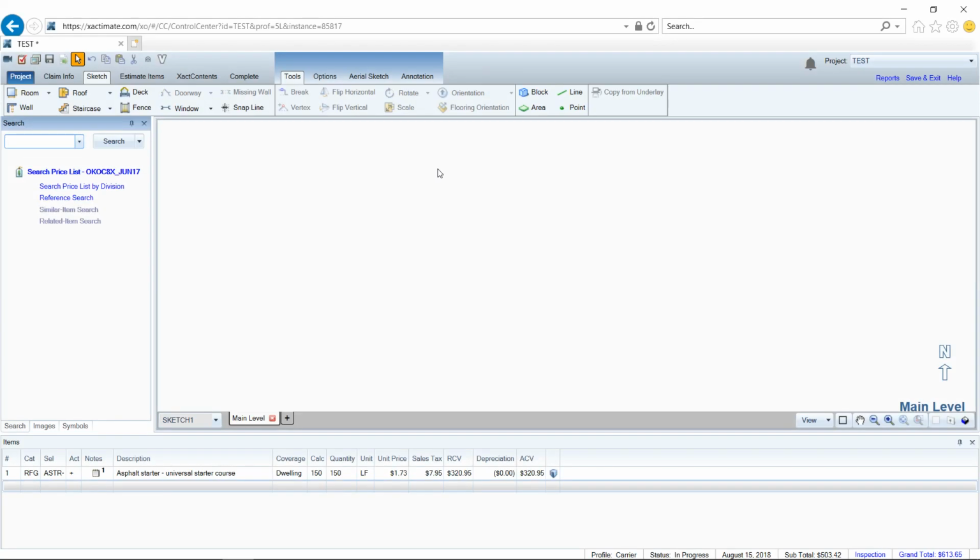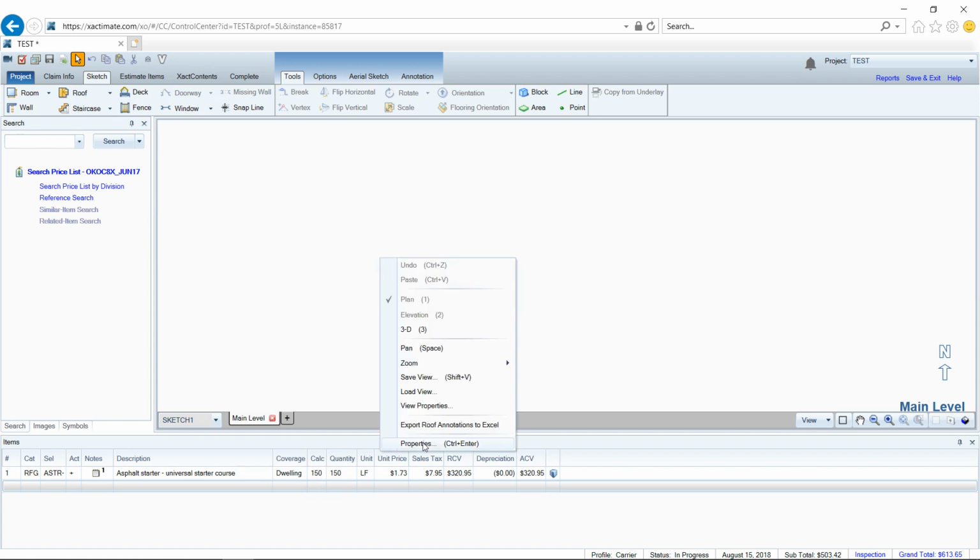Here I am, already in an estimate. I'm in the sketch tab of the estimate, and I'm using the online version for this. If you go down to where it says main level underneath the sketch area, you right click on main level and you get properties. These properties are going to be different than if you just right click out in blank space. So be sure that you're on the main level tab to ensure that you're getting the right properties here.